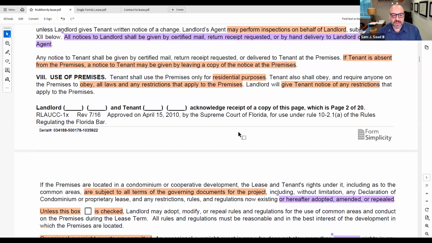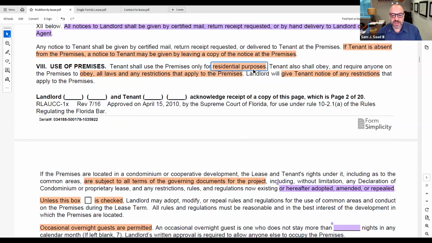All right. Up next, the use of the premises. This is a residential lease. The tenant agrees to obey all laws. The landlord has to give a copy of any restrictions. So I would give the rules and regulations of the association to the tenant as a part of the leasing process. Just have those rules and regulations handy and turn them over to the tenant so they know what they're allowed to do, how they schedule golf, pickleball, all that stuff.